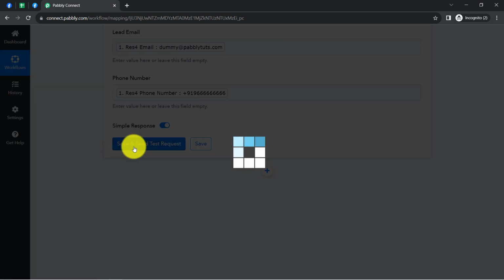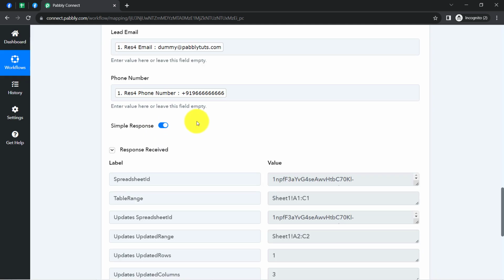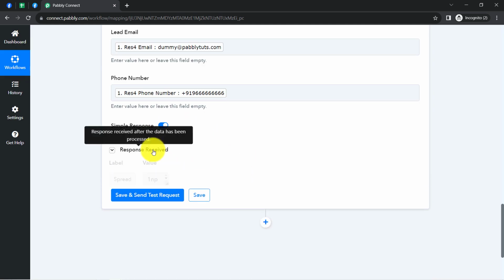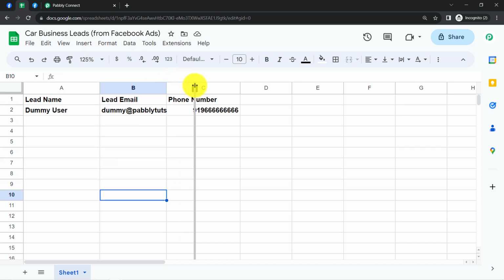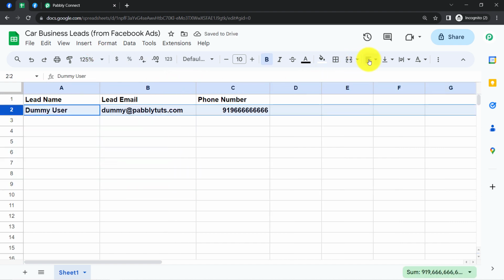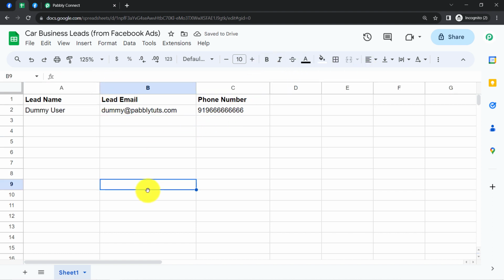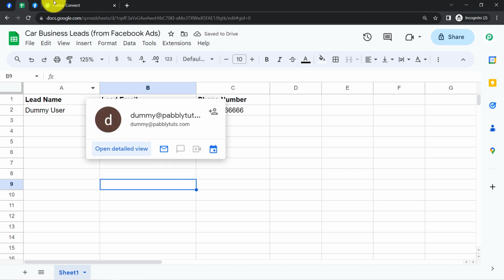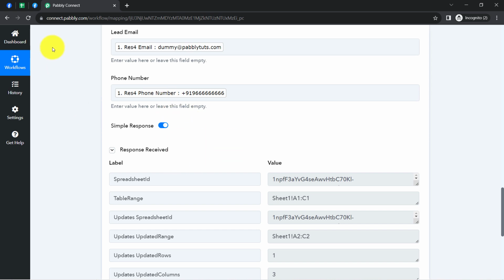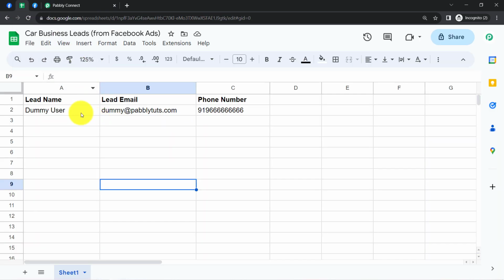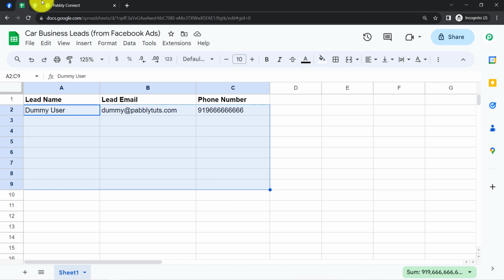Now I am clicking on this button, save and send test request, and as soon as I do that, a positive response is received. That means my data is added to my Google Sheets. Here you can notice the data is actually added, automatically and in real time. Let me first correct the formatting. So in this way, from now on, as soon as someone submits your Facebook lead ad form, which you have connected with Google Sheets with the help of Pabbly Connect, the details of that person will be captured in this Google Sheet automatically and in real time.